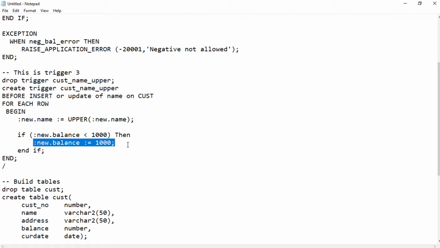Business rule 1: if the name is not in uppercase characters, make it uppercase, and, to use a slang term, make no more fuss about it. Don't throw an exception. Allow the update statement to continue and just quietly make the name uppercase. Then we have another rule, taking a look at the balance. If the balance is less than 1,000, we make it 1,000.